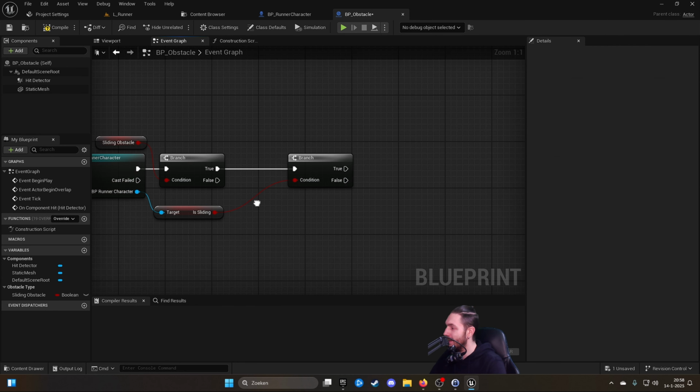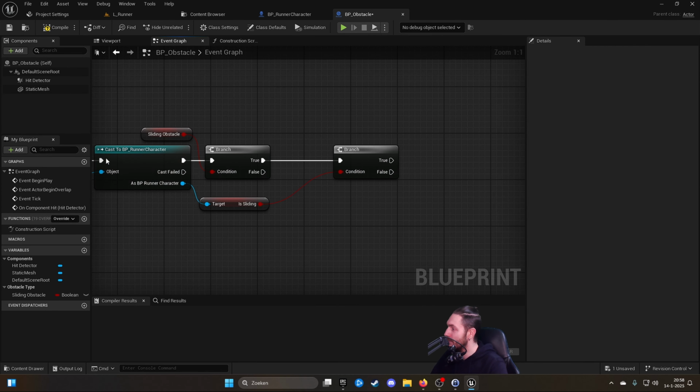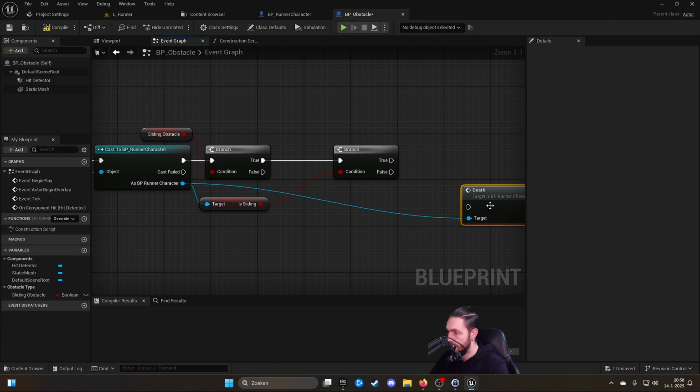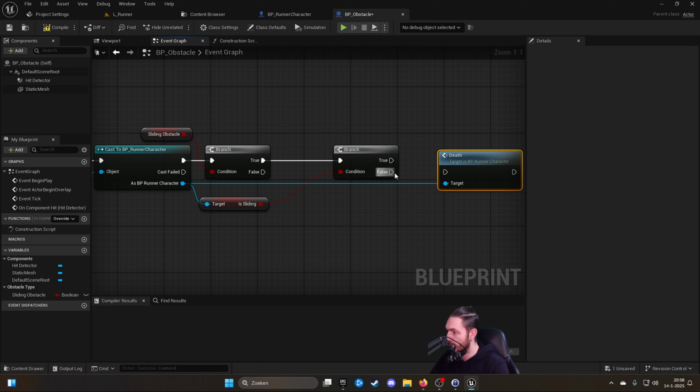Oh, not from here. Stupid, silly me. From the cast to BP runner character, drag it out and make it death, like this one, and connect it to the false pin.